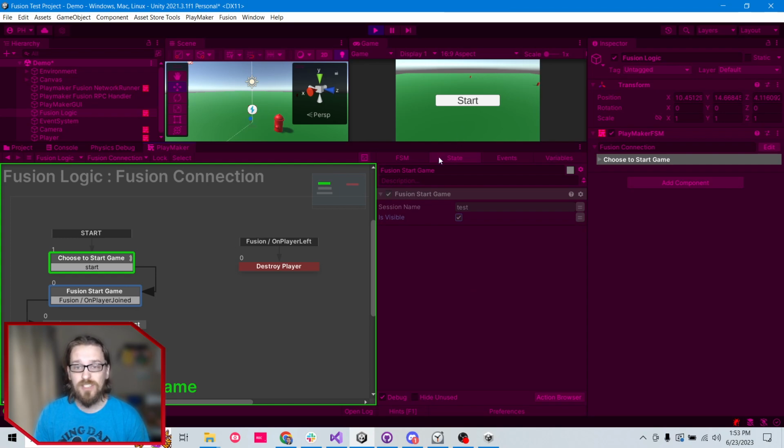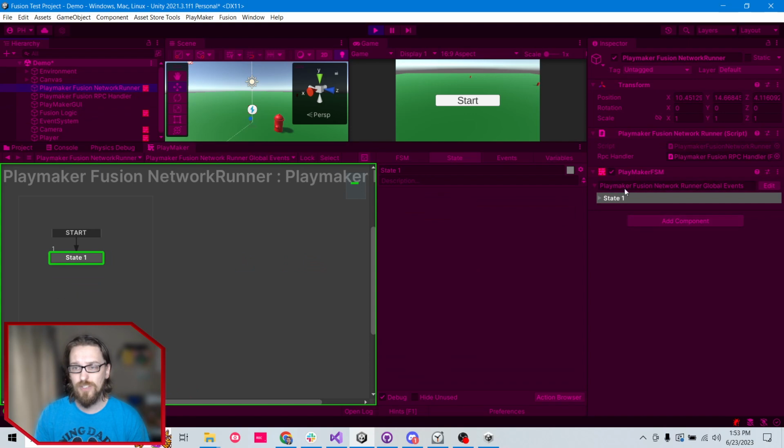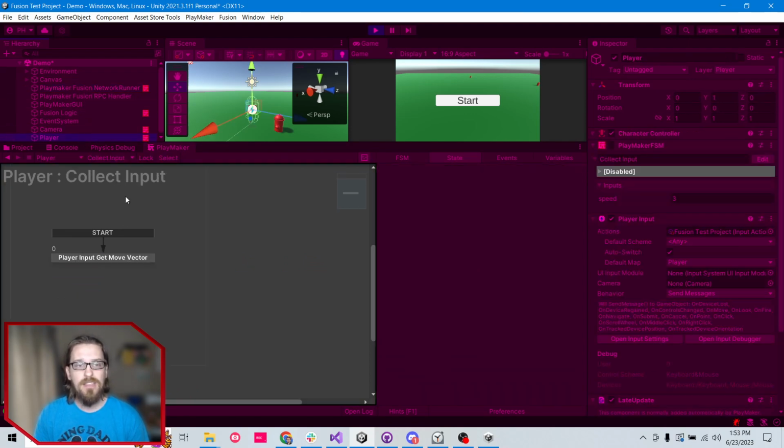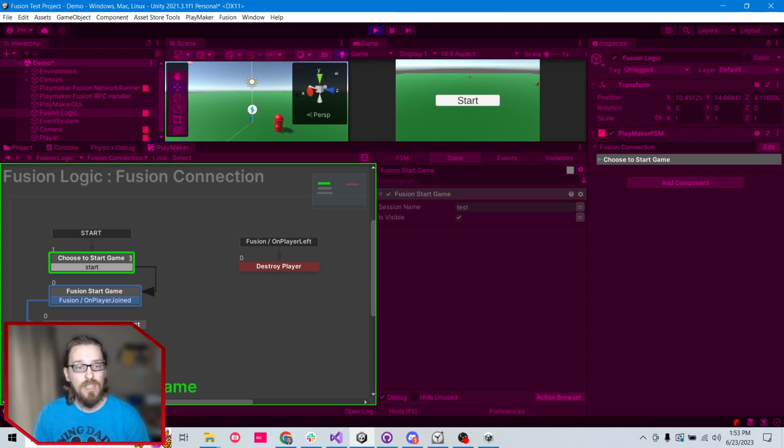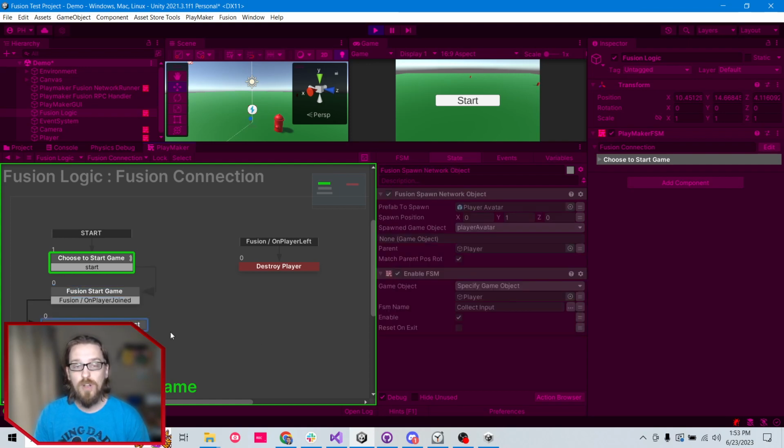So once we click start, it's going to create a network runner over here from the network runner prefab. And then once we've done that, this event will be called that we've joined. And then once we've joined, we're going to spawn our network object.